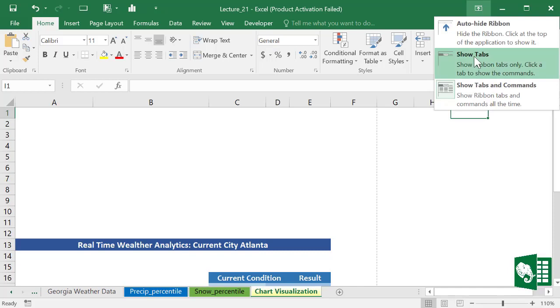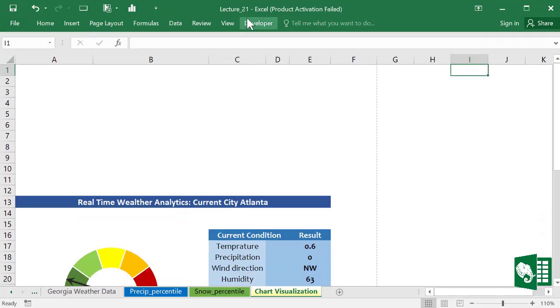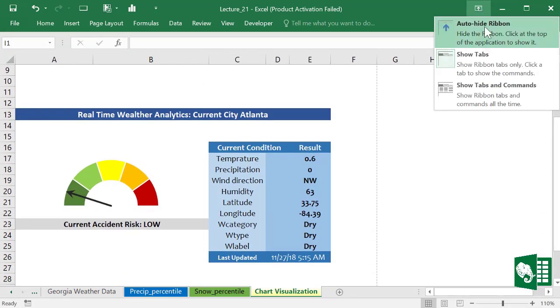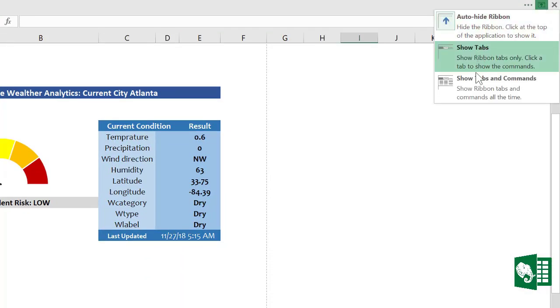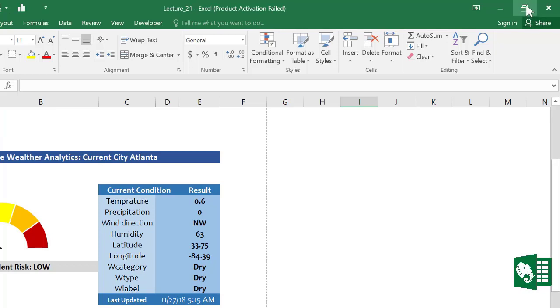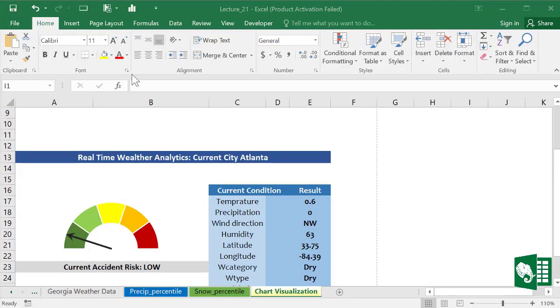In the upper right, you'll see a choice related to how we view the tabs and the ribbon. The default is what we are seeing right now. If you want to show the tabs only, we can do it just to focus on the data. We can also auto hide the ribbon. Good. We can return it back by clicking it again. So the Excel ribbon system is very visual and intuitive. We'll use most of the features throughout this course.